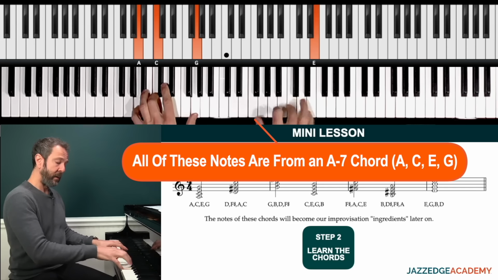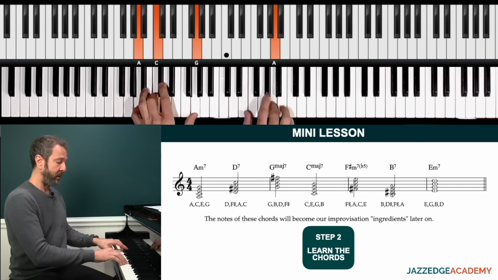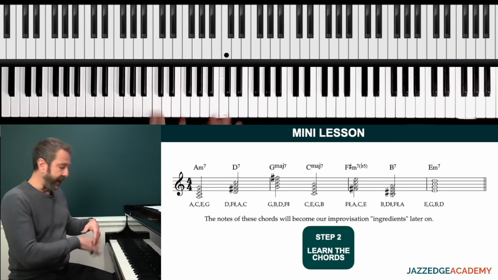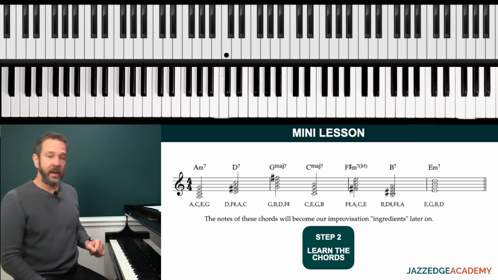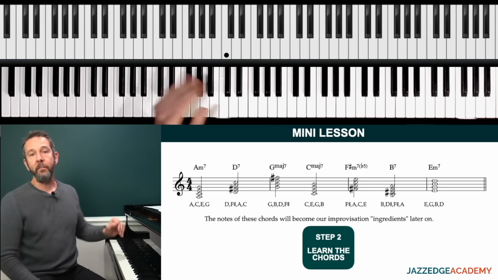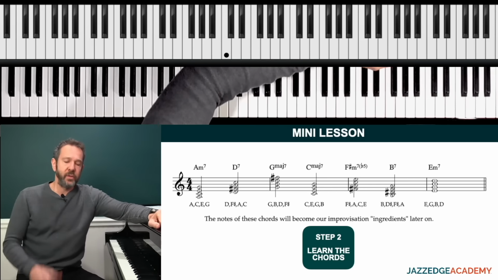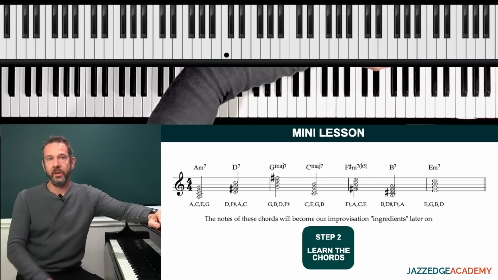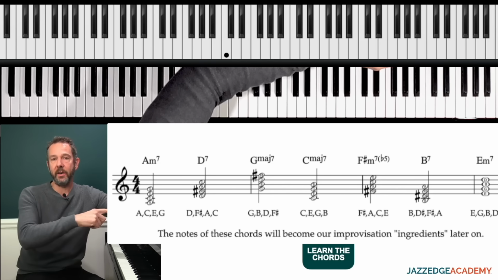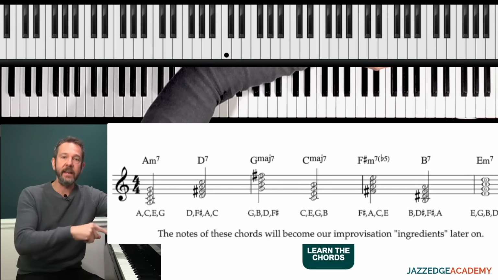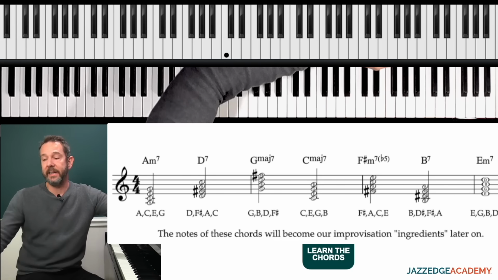Right? I could use any of those A minor chord tones to improvise over that A minor chord. So it's really, really important that you learn these chord tones. This is a great sheet to print off. It's in the downloads. Take it along with you to practice these chords.